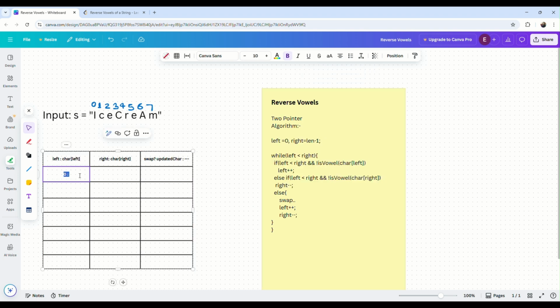So if you see, the character here at the 0th position is I, but the character at the right, at 7th index, I write it as 7 at this point, is M. So it is not a vowel. So no swapping is going to happen. In the next iteration, it will simply come out of the loop, go inside and check.